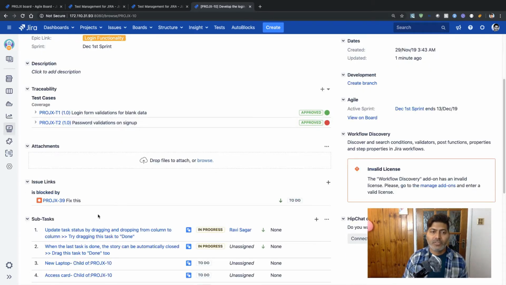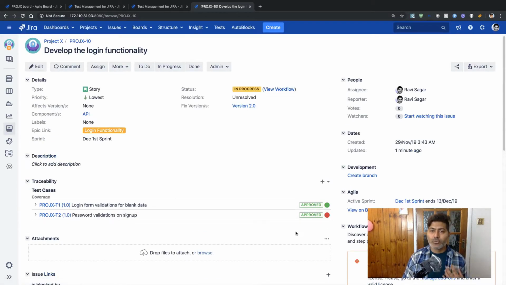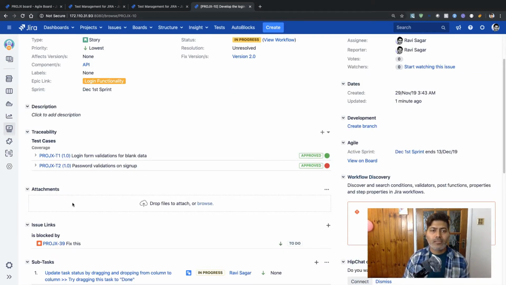Let us say the bug is fixed. And by the way, you can see here that this particular story is blocked by this bug. So you have to make sure that you fix your bug before you release it, and make sure that all the test cases are passing, and only then you can mark it as done or ready for release. So let us say your bug is fixed.